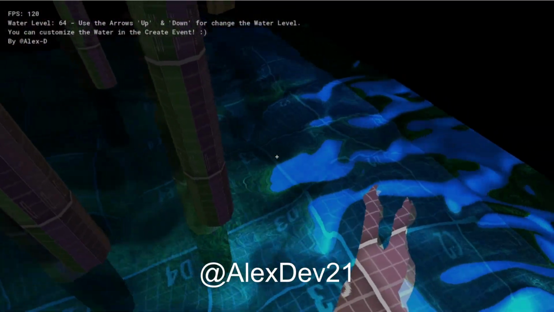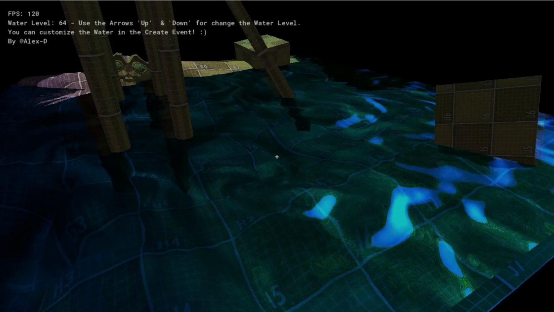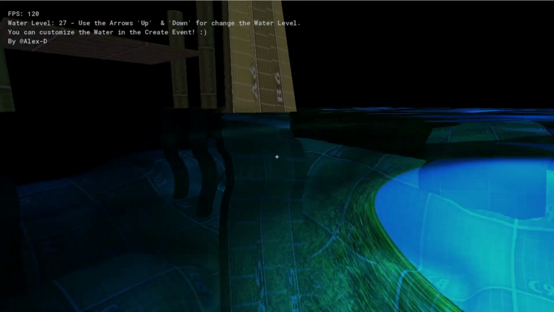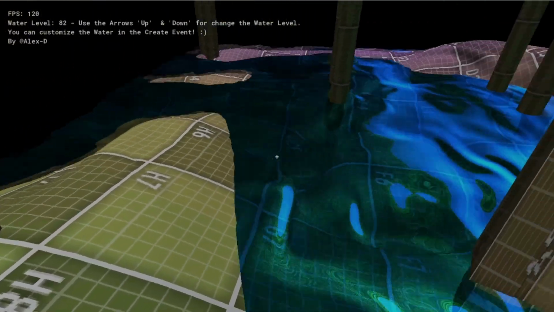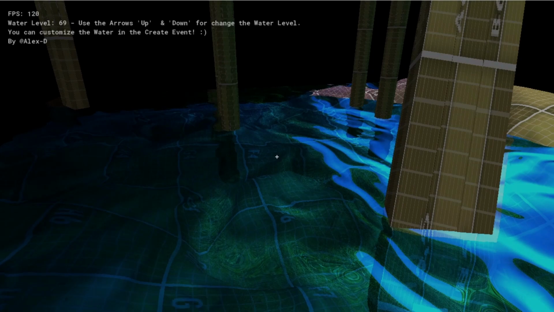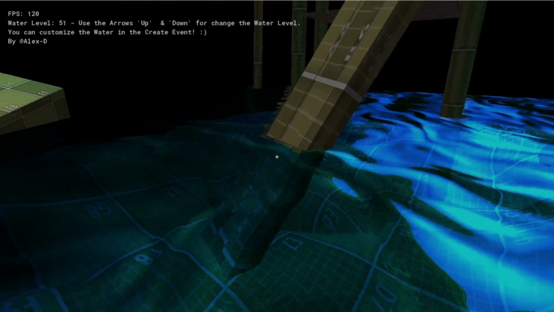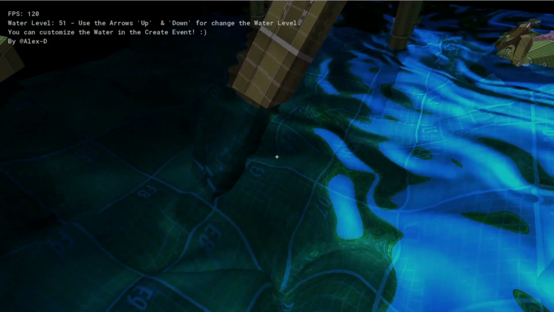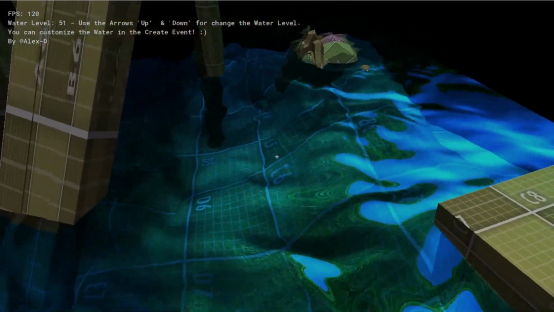This first submission is by AlexDev21. I quite like how the water distorts the ground here. And to prove the water is fully dynamic, you can move the water level up and down. One small issue I'm noticing is the reflections seem to be moving with the camera. It's probably using view space coordinates when it's supposed to be using world space coordinates. That's an easy fix though.